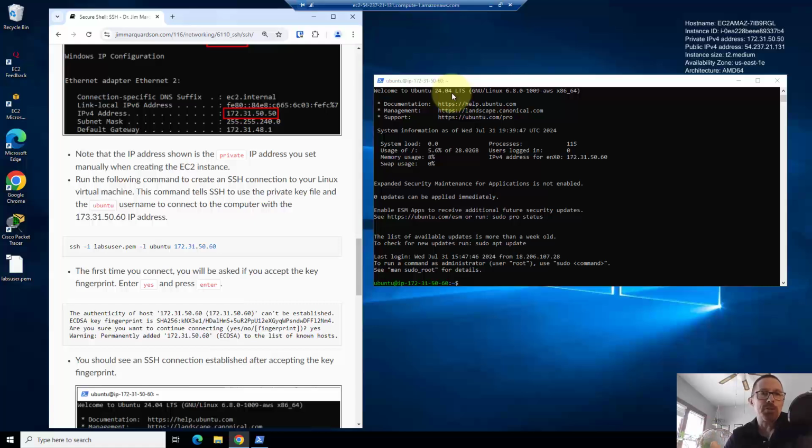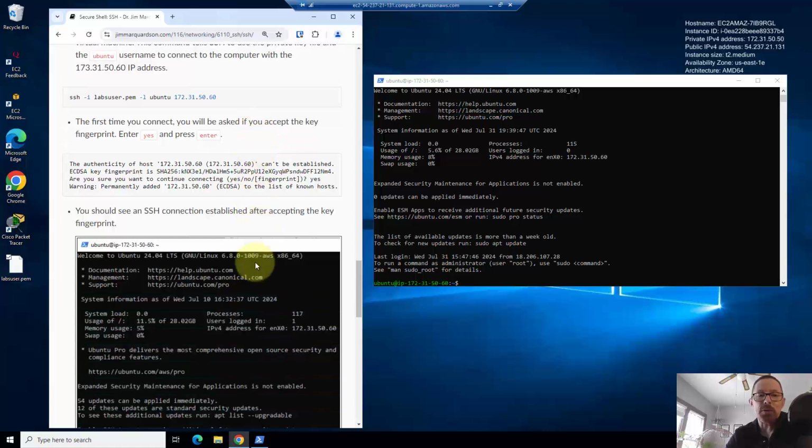My Windows server lives in an Amazon Web Services data center. My Ubuntu server also lives in the Amazon Web Services data center. So I'm connecting from one machine to the other. I might be doing this if I'm an information technology administrator and I need to check some settings, update some configuration files, I need to do some work.